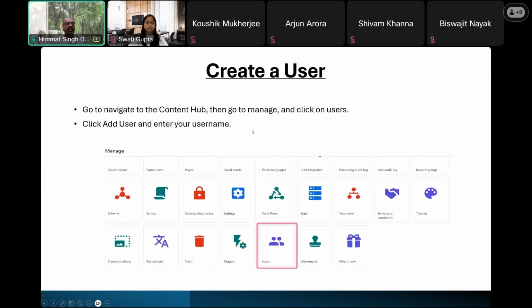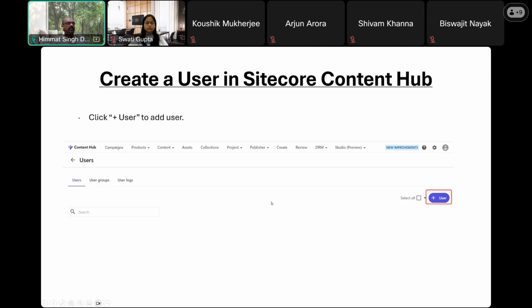Now we need to create a user. That user credential we will mention in the connection string. So click on the manage icon. This is the interface of your Content Hub Launchpad dashboard. You can see there are a number of options. Just click on User. It will open an interface, the same interface. There you have an option to add a user. Click on the plus user icon.